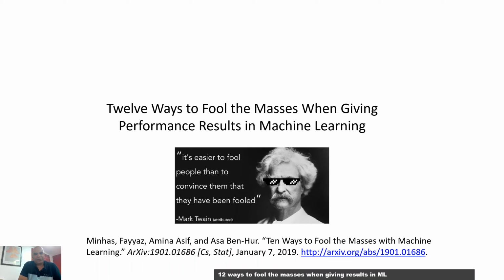In the previous week, we talked about how you can assess the performance of different types of algorithms in machine learning. And we talked about different types of metrics. We talked about different strategies such as cross validation that you can use for performance analysis of your machine learning algorithm. These 12 ways that we are going to discuss today are essentially some things that you should not do when you are reporting your results.